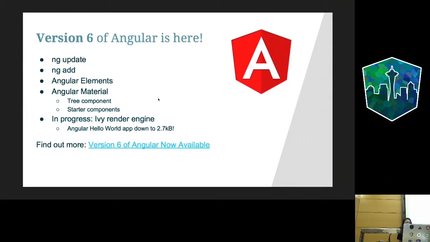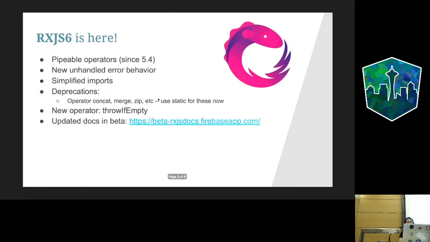Angular Elements, of course, and then Angular Material has a couple new things, the tree component and some starter components. And even a dashboard component, I was pretty surprised, I was glad to see it. And then in progress is Ivy. There was a lot of talk about Ivy, but it's not in this particular update. I think the compressed version was down to 2.7 kilobytes. So that was really impressive. And there's a link there if you want to check out more of Stephen Fluen's blog post.